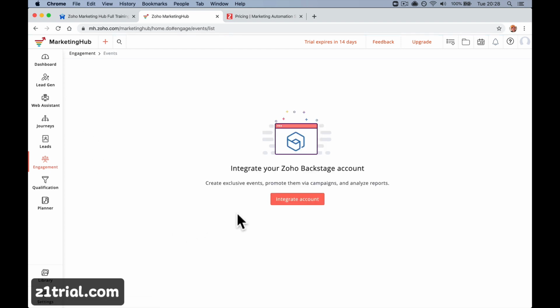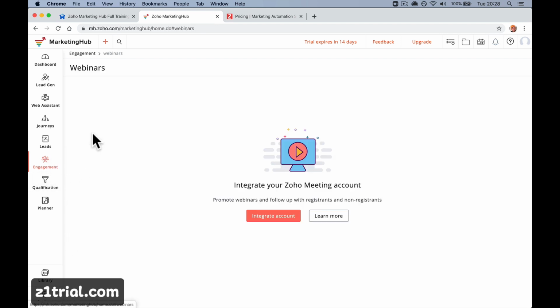Again, with events, create exclusive events, promote via campaigns, and analyze reports. So creating Zoho Backstage private events for these people that are in your leads, or for things that are going off like that. Webinars, creating a Zoho Meeting webinar, send it out to your leads, track who's gone and signed up for it.